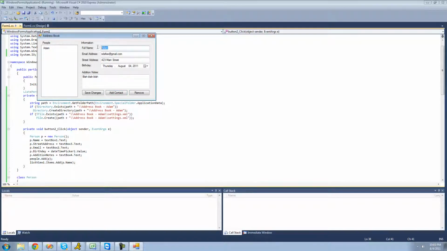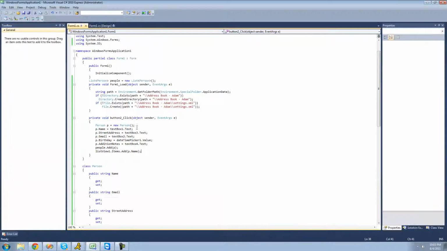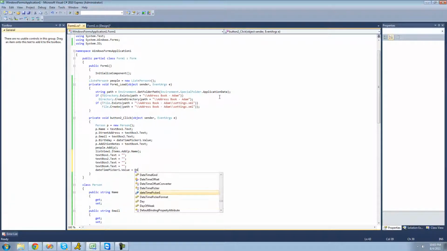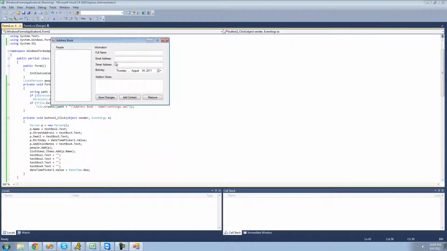And the last thing that we're going to want to do is just clear out everything, all the information in here. So we're going to say text box 1's text equals nothing, text box 2's text equals nothing, text box 3's text equals nothing, text box 4's text equals nothing, and we're also going to want to reset the date time picker to the current time. So we're just going to say dateTimePicker.Value equals DateTime.Now.